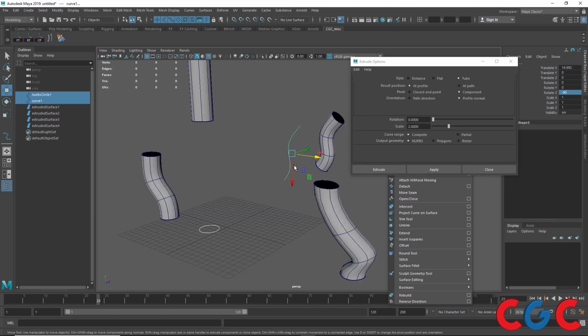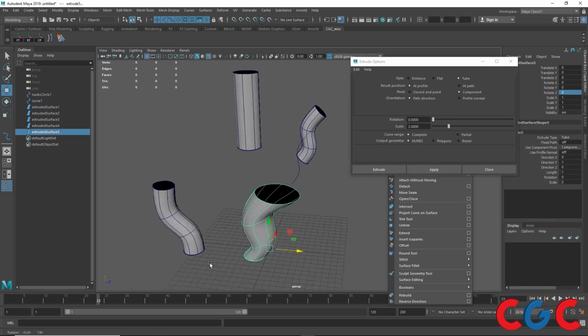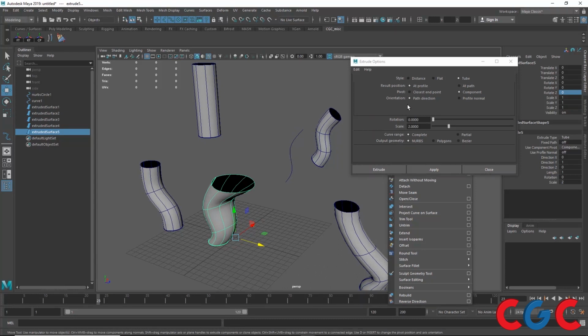Orientation, we are going with profile normal. This is going to be the normal of the profile. Otherwise we can go with path direction. So when you are going with path direction, apply, it will take the direction of the path instead of profile normal.